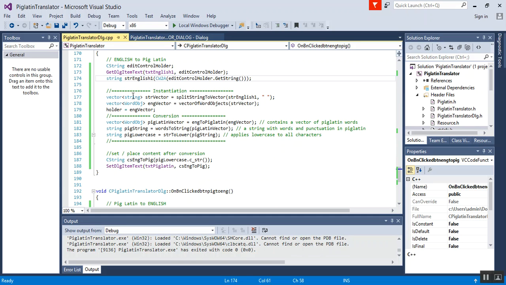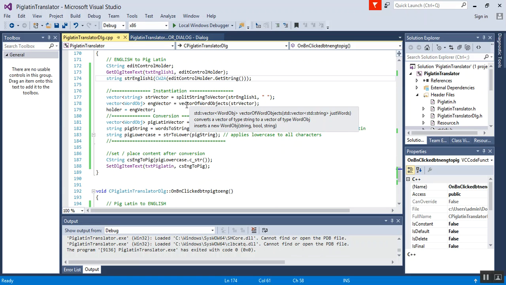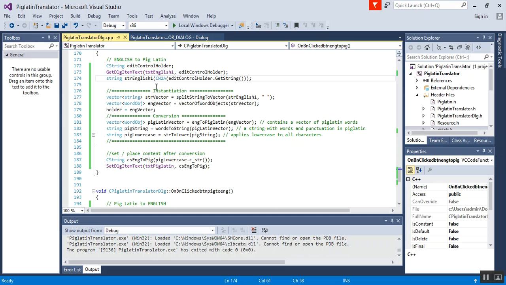And we store it, or we return it back into a string vector. Then the vector of word objects takes in a vector of type string and converts it to our vector of words, where it would have a word, and then the next field is a Boolean telling us whether or not it's a capital letter. At the moment, this actually doesn't affect us, but that's how I built it when I started the project. And then the last value is the special character, if it exists.